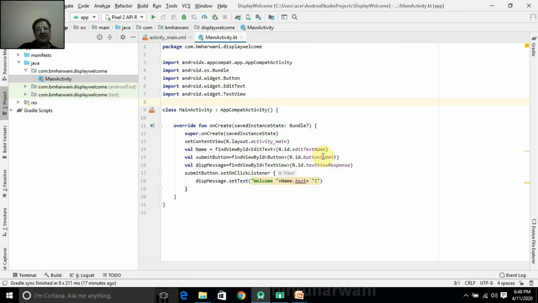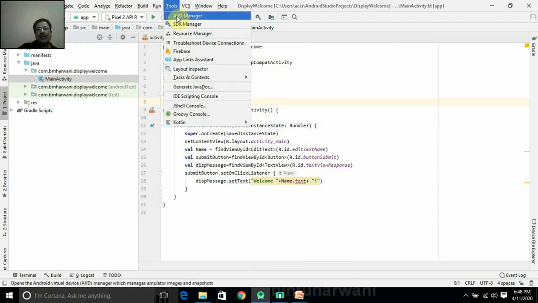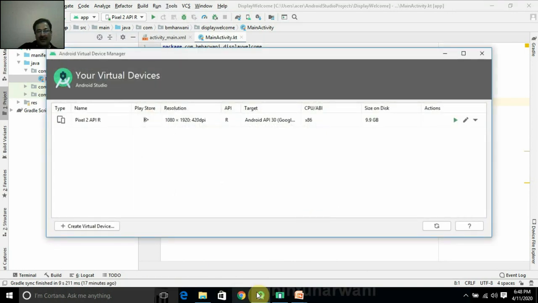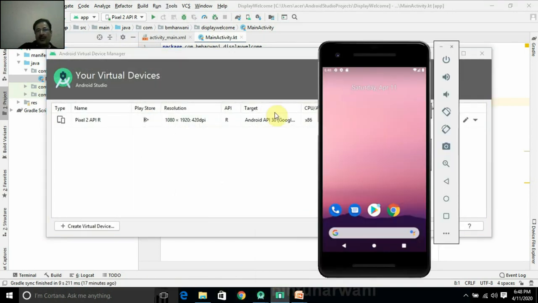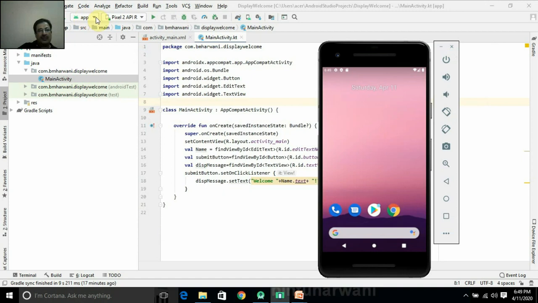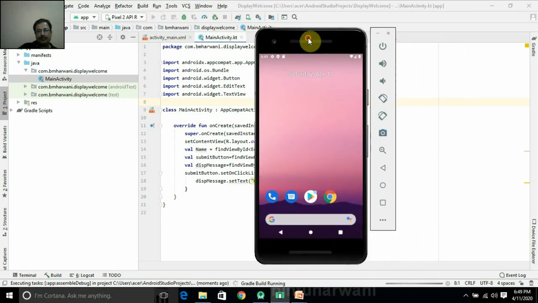As we discussed in the last lecture, before running the app, you should run your AVD. If you recall, my AVD is already running, right? I'll just run my app. This is my app. This is the AVD which we created in the last lecture, and run it. You'll get the output here.